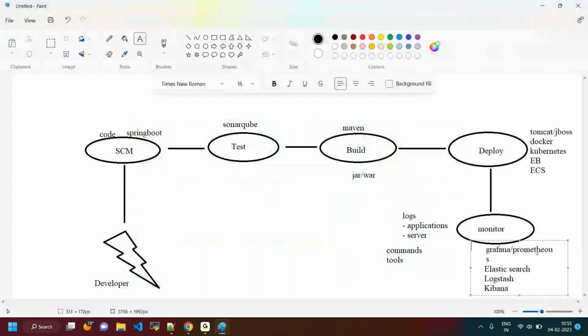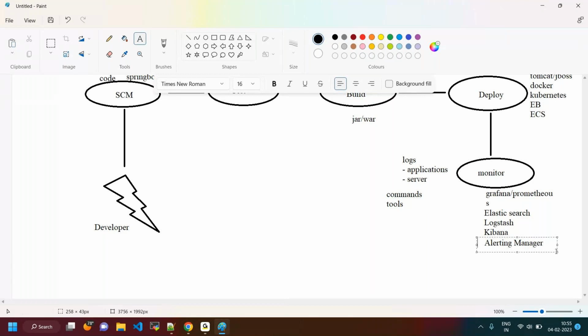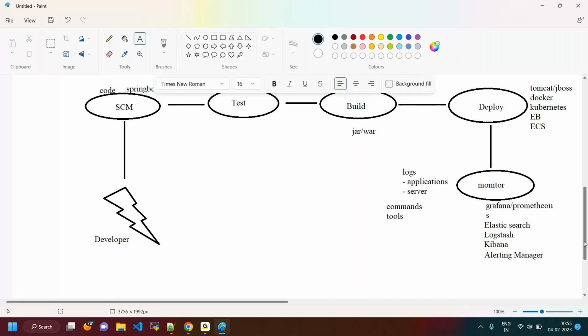In the monitoring section, we can use one more tool called Alertmanager. With this particular tool we are going to be alerting. Okay, whenever the CPU utilization is high, this is going to give some messages to our mails, or it might be Splunk, or it might be mobile also. Okay, this particular Alertmanager will give some alerts for us.